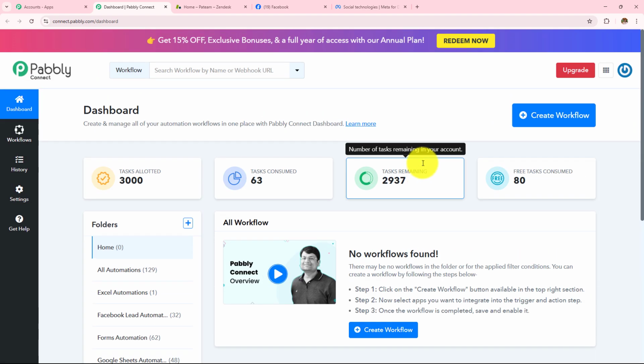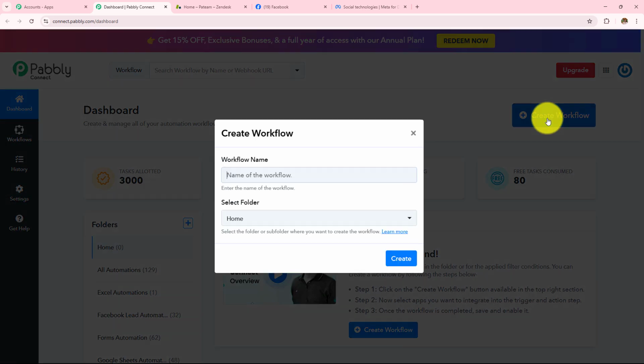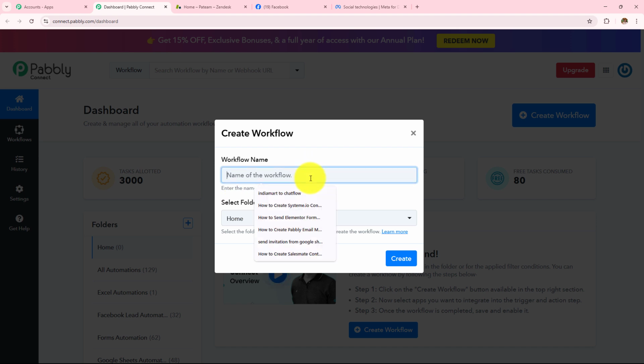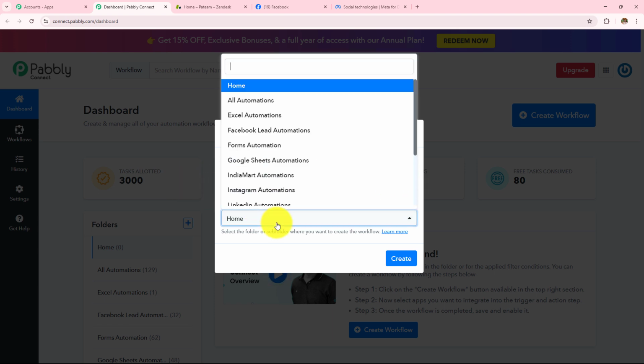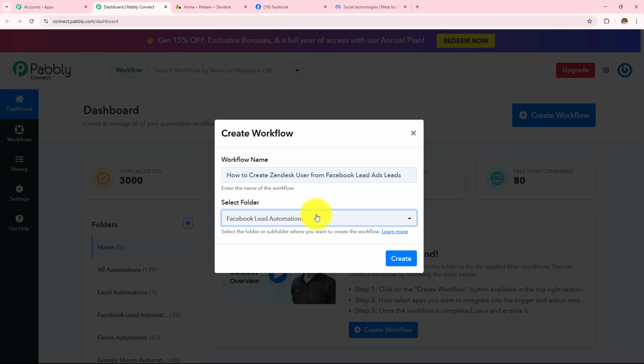For now, I want to create a new workflow, for which I need to click on this create workflow button. And first I need to provide the workflow name, and then I have to select the folder in which I want to save that workflow. So first let's name this workflow as how to create Zendesk user from Facebook Lead Ads lead. And now I need to select my folder. So these are the folders that have been created, and here I am going to select this Facebook lead automations and then click on create.